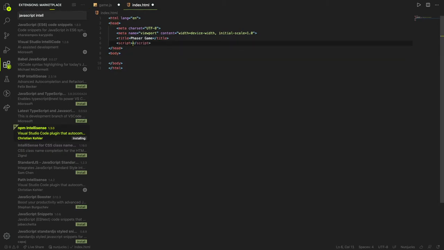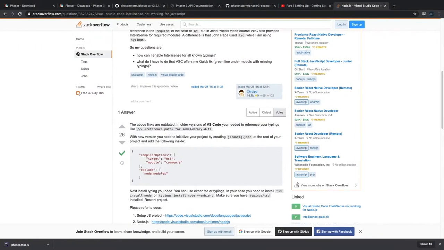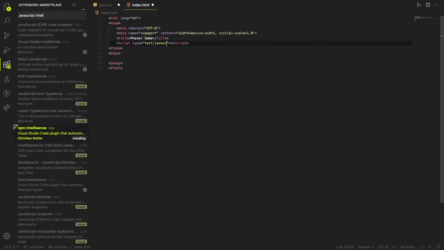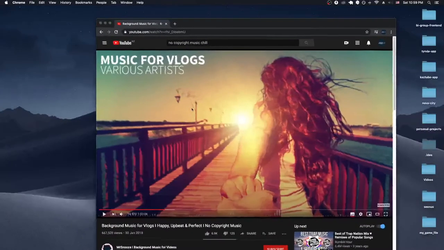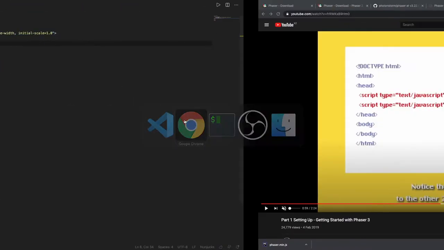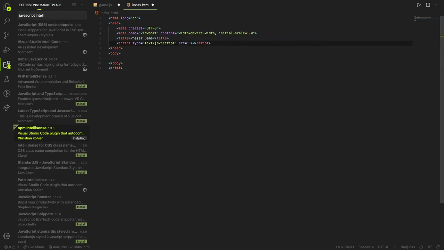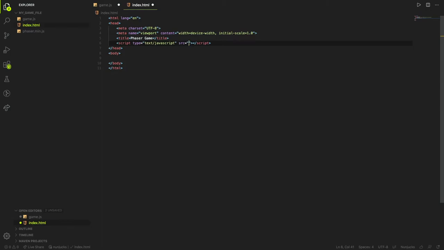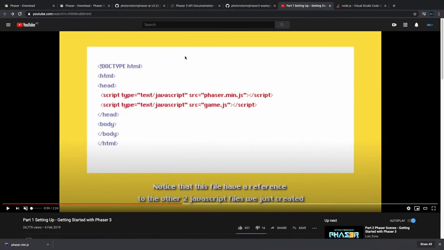Anyways, script type equal text/javascript. Let's see, what's this, text/JavaScript? Text/JavaScript, source is equal to, let's see, we'll do one for Phaser, phaser.min.js. Let this be self-closing. We do one more for the game.js. Game.js, yep.